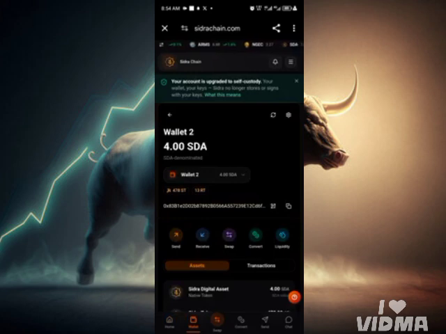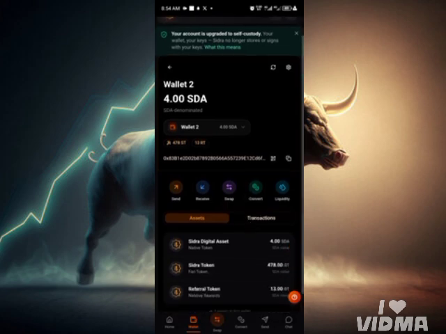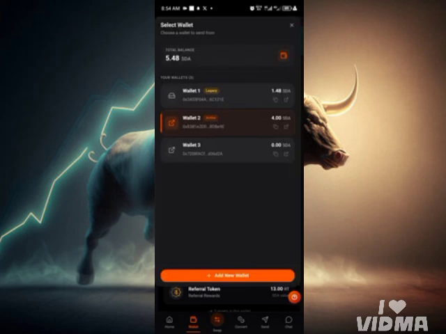Now, we want to see how you can make your Sidra coin, that's your SDA, visible on your MetaMask wallet. So you can see this is my wallet. If you go to wallet, once you have connected, if you click here, you will have wallet 1, wallet 2, and if you connected more than one MetaMask wallet, you have wallet 3. For me, I connected more than one. Wallet 1 here is the Sidra wallet itself. That's the Sidra external wallet. Wallet 2 is the MetaMask wallet I connected. Wallet 3 is also a MetaMask wallet that I connected.